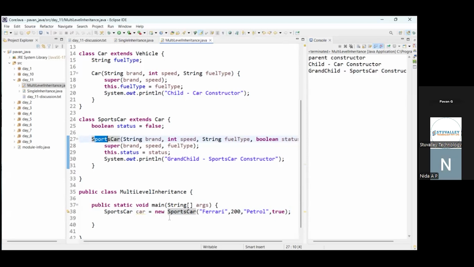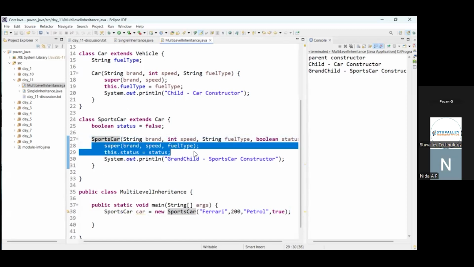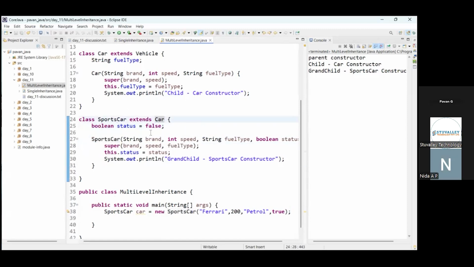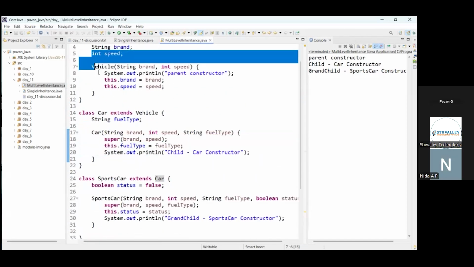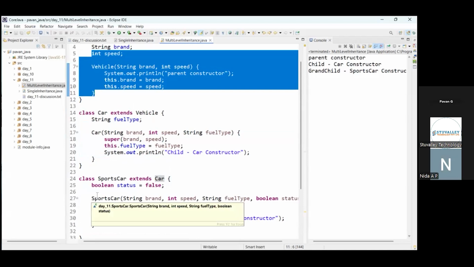So when you create a sports car object, it will go to the sports car constructor. And that constructor will call the parent constructor first. What is the parent constructor of sports car? It is car. So it will call the car constructor, and again there is a super, which means it's superior to this. So it will go and execute it and then come back like this.